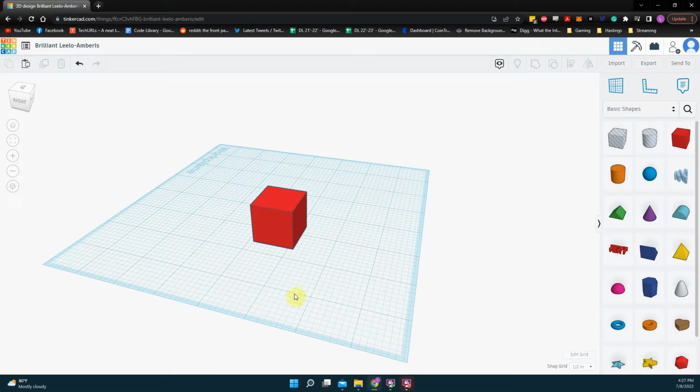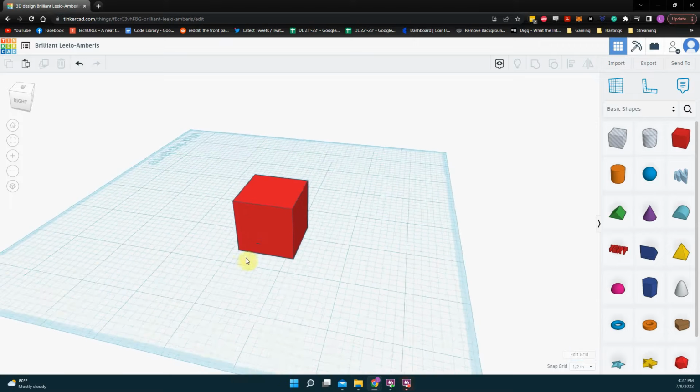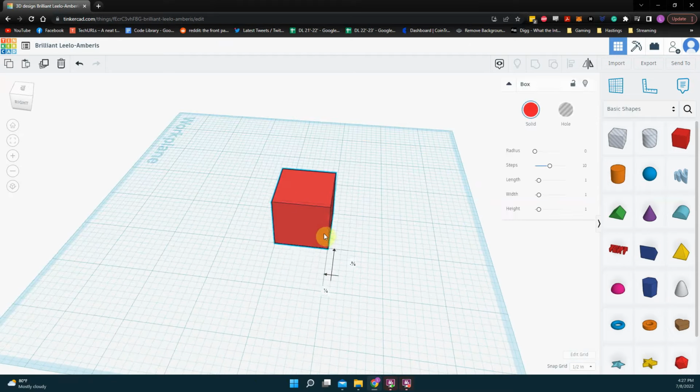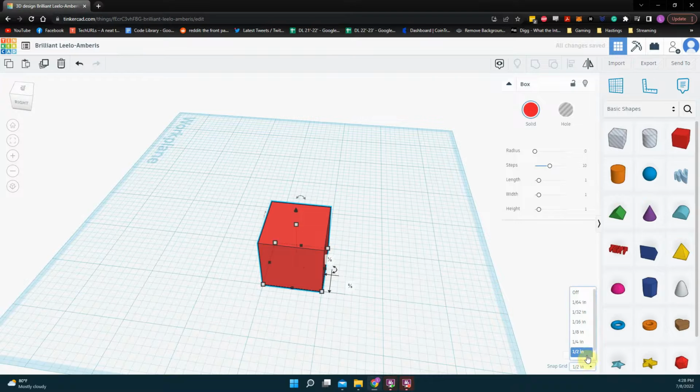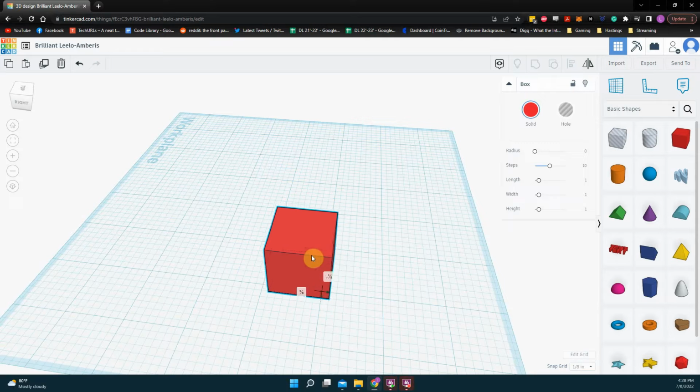All right, this is going to be a tutorial on how to turn off the snap grid in TinkerCAD. You'll notice in TinkerCAD down here, there's a thing called snap grid. And I think by default, it's on 1/8, I believe. And it's kind of noticeable when you're moving your object here.